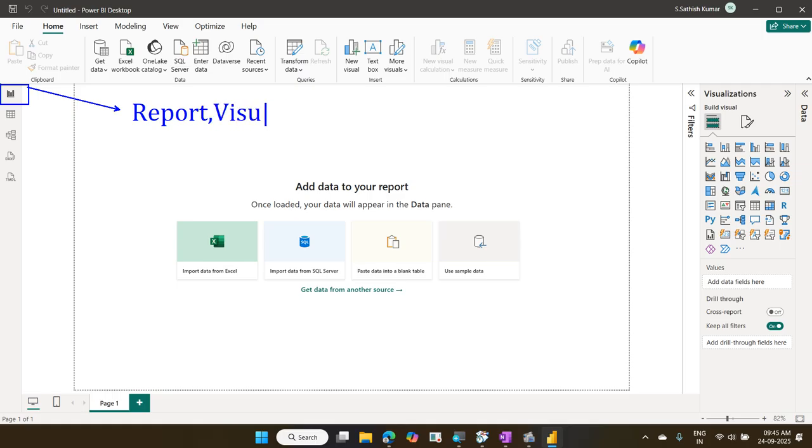This is the report view, or we can say it as view. This is the view where we are going to create some reports, or where we are going to create some visuals. Okay. Second one, you can see there is one more available here. This is your data view, or a table view, where we are going to see our table.